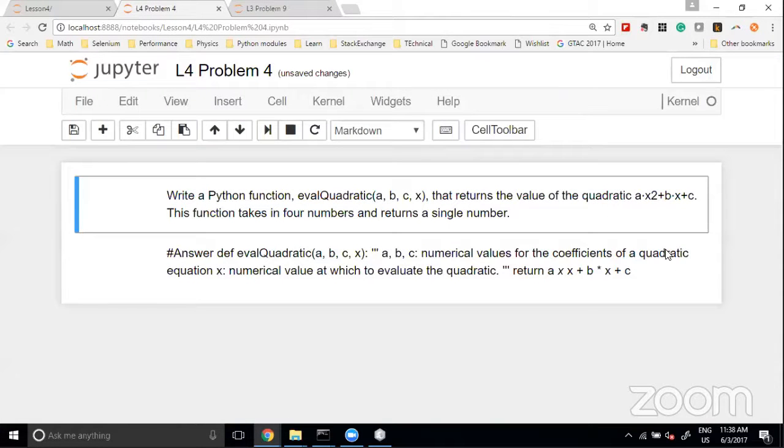I think we can even leave this one. This is actually a quadratic function. We can leave this as well.